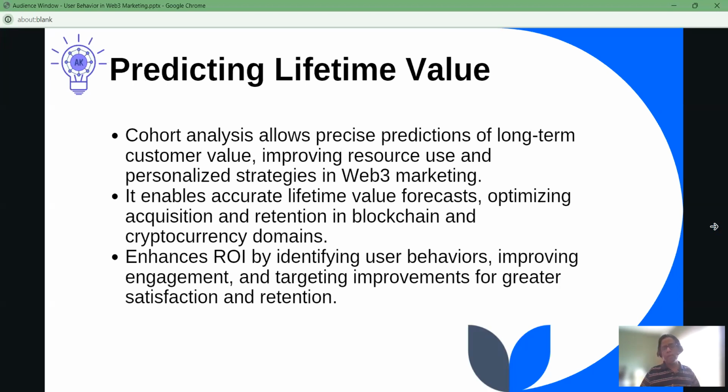And then predicting the lifetime value. There are other tools available, which I have shown in my previous videos. You can use them to identify how much you are spending to acquire a user and how far they are using your website to generate revenue based on your product.